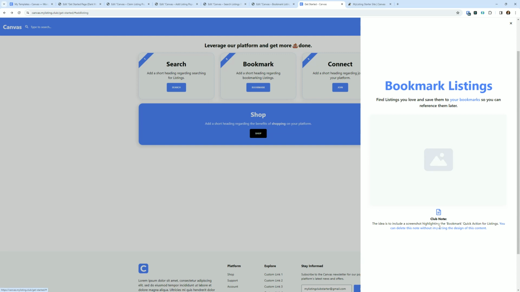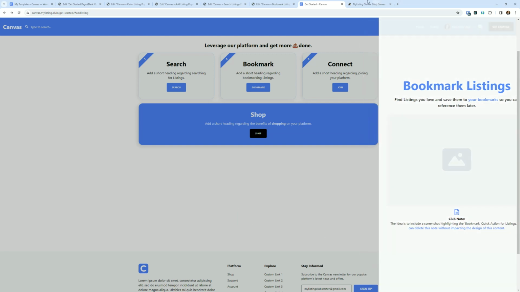Once you have that final product design, then you can do a nice screenshot and drop it in here, educating people. Maybe even some steps, some more text in here that gives them some steps, or even a video or something, sky's the limit. Okay. And then as I state here, you can delete this note without impacting the design of this content. So when you're editing this pop-up with Elementor, you can just delete this icon box and that goes away, and the design still looks as it should.